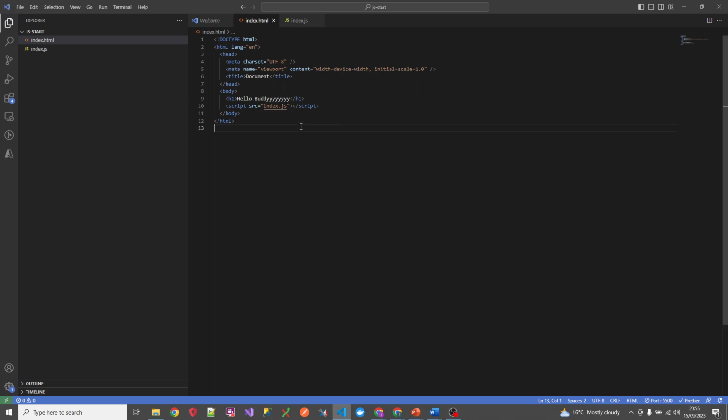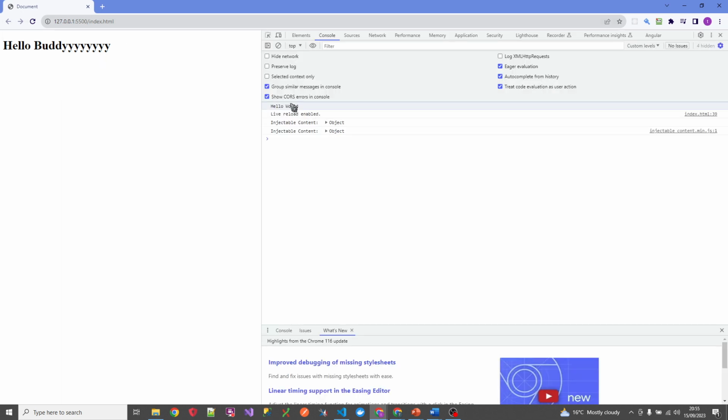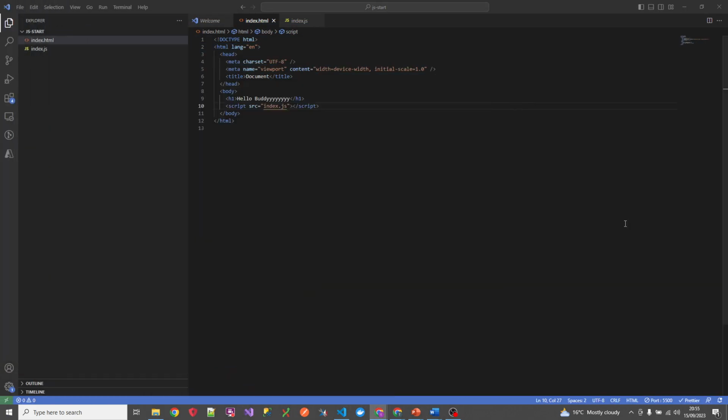So we save that, and then if we go back to our browser, let's load that up again. There we go. Hopefully if we open the console, yeah, everything works as expected. Cool.